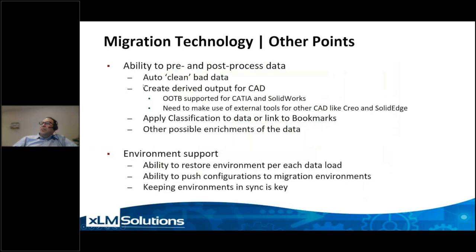So you want to be able to pre and post process data. Maybe that's cleaning data. Maybe it's creating those derived viewable files. Through some of the out-of-the-box tools, it's supported for creating those derived outputs for CATIA and SolidWorks, but if you have other CAD systems like Creo or Solid Edge, you may need to run external tools to build those derived output viewable files. I talked about classification and bookmarks a little bit. If you want to apply data to a classification structure or a bookmark structure, you would need to post-process the data to handle those links within the system. And then there could be other possible enrichments of the data that you need to do.